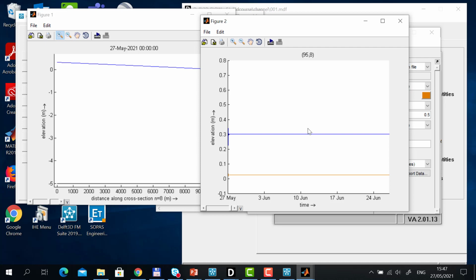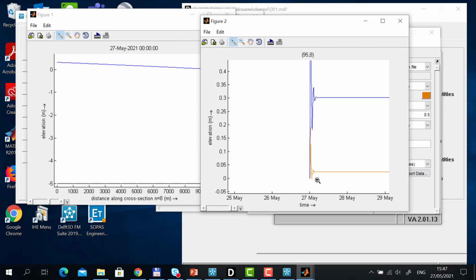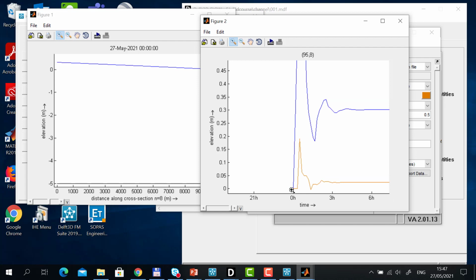And if we look, so these are straight lines, and that means that there are kind of equilibrium flow conditions. But in the beginning we see also some disturbance. If we zoom in over there, you see that both lines start at 0, at 0 hours. That is also our initial condition that we defined. And that it takes about 4 to 5 hours to stabilize.